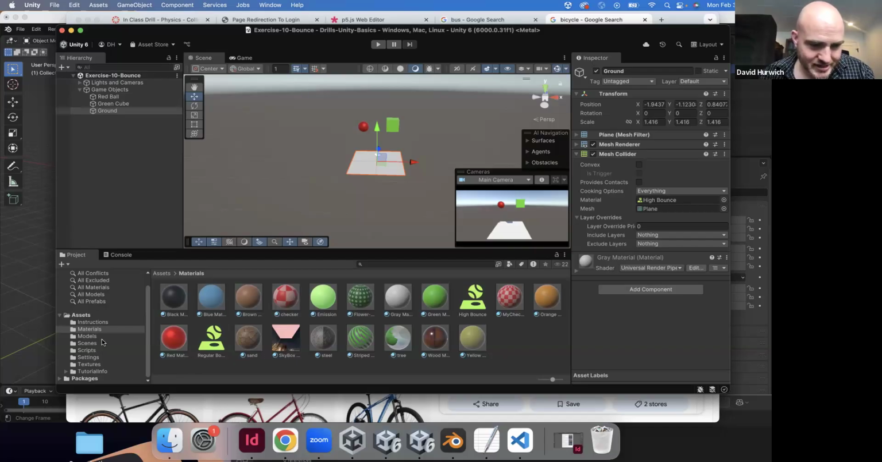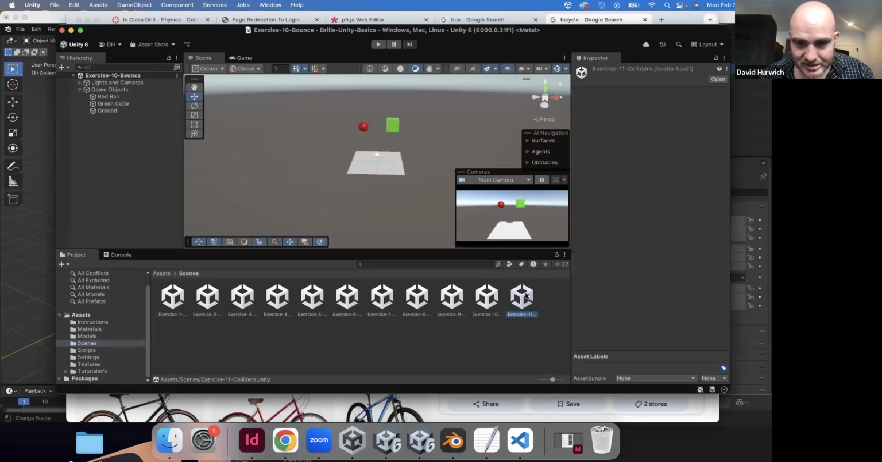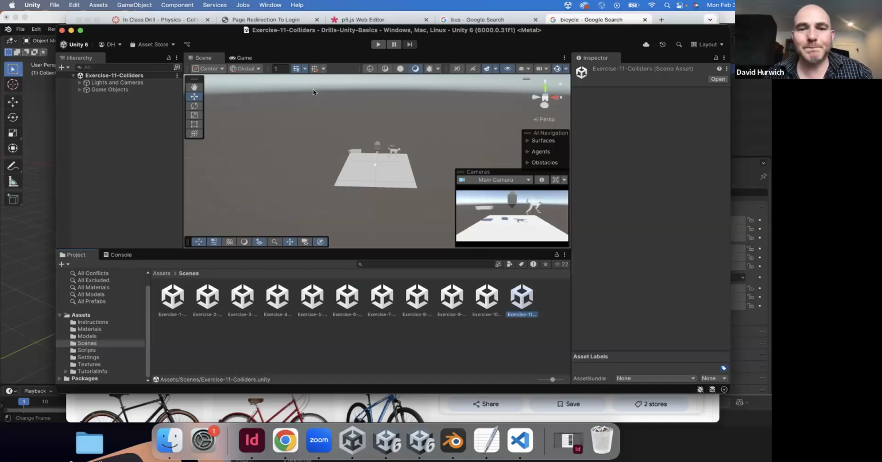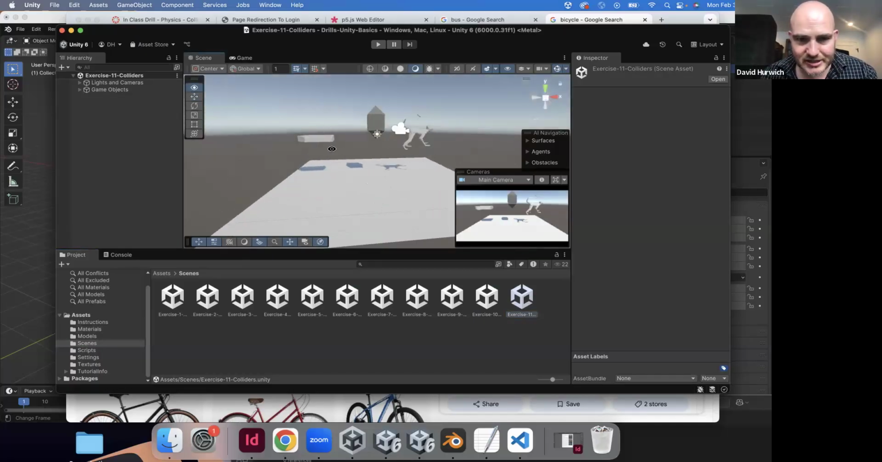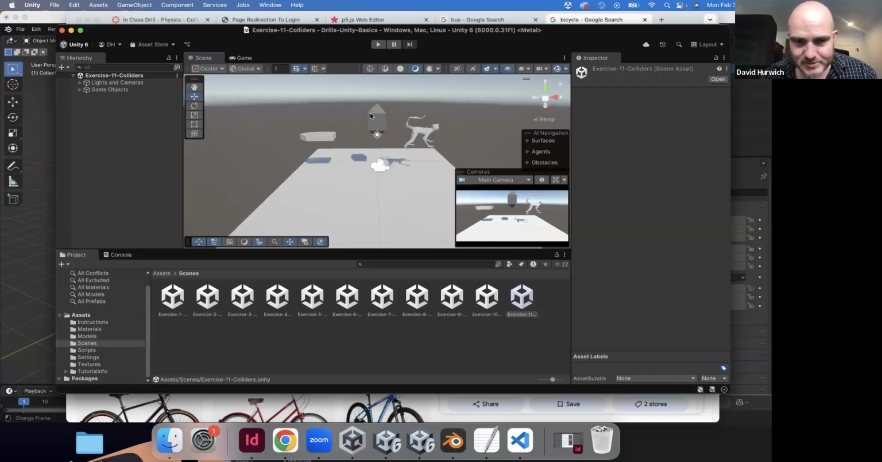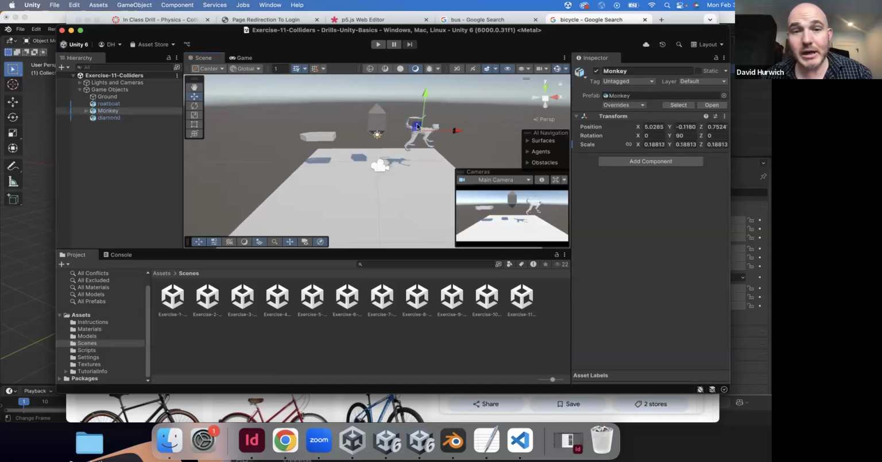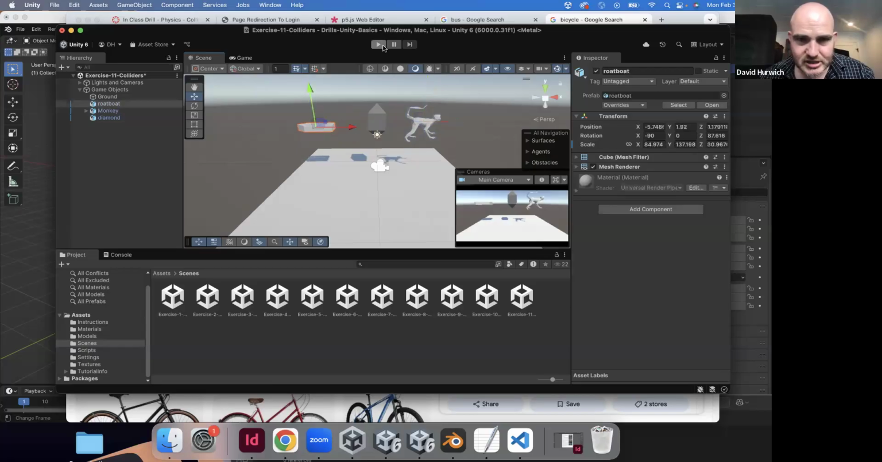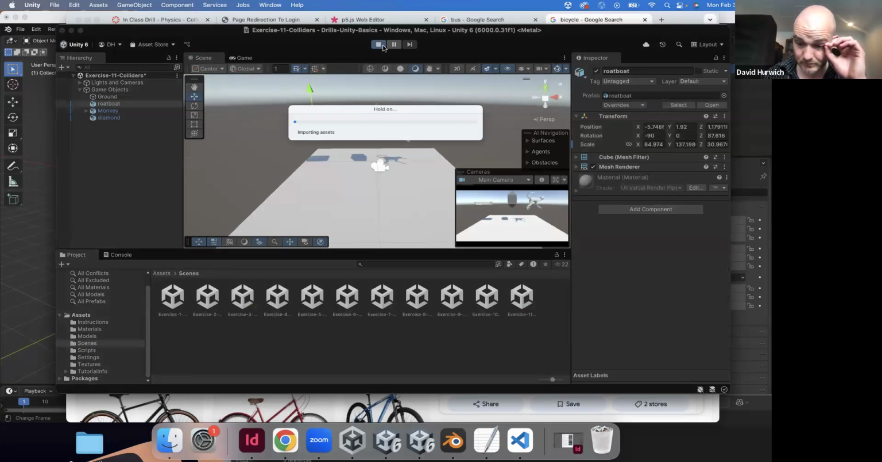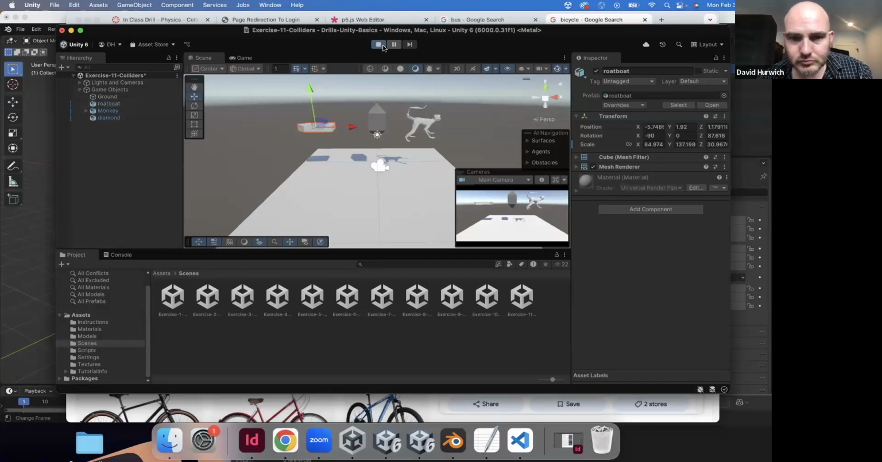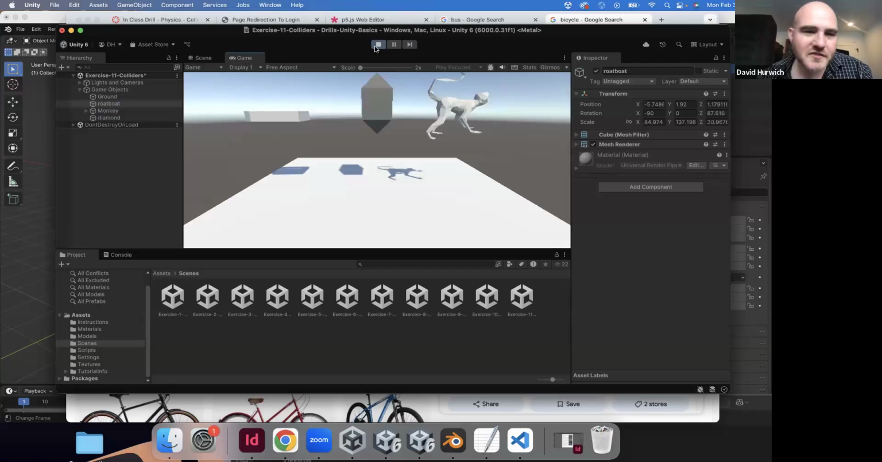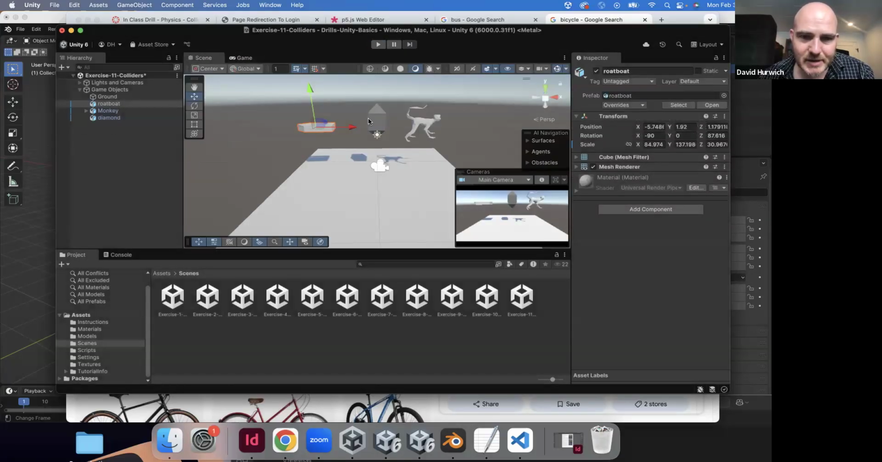Last thing I'm going to talk about today is the idea of a collider. Okay. So I got this scene here, and I got a rowboat, and I got this kind of diamond shape, and I got this monkey. Okay. And I'm just going to hit play. And all of my objects are just going to hang there in space.